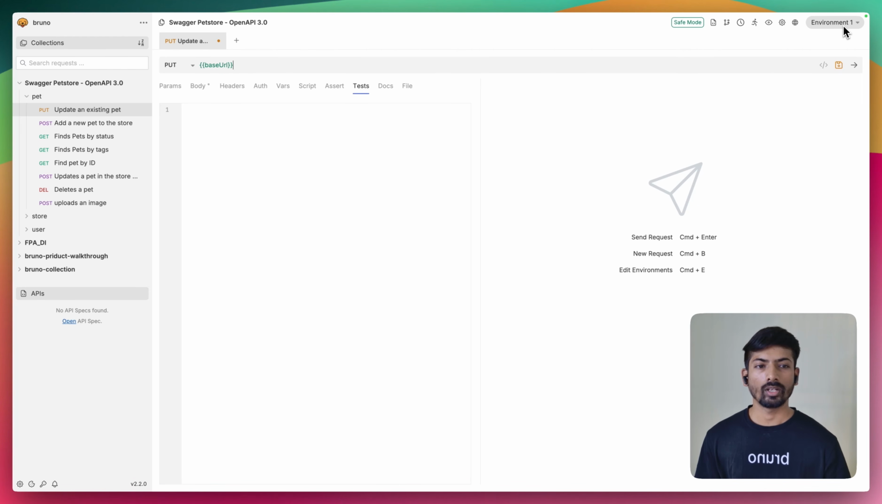So these are the environment level variables, which have environment level scope. It's only accessible in this collection, which belongs to this collection, not this one. But the global level variables, as I mentioned, are accessible across all the collections you have inside Bruno, like this collection, and multiple collections.